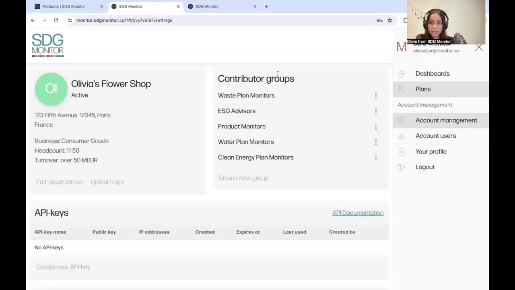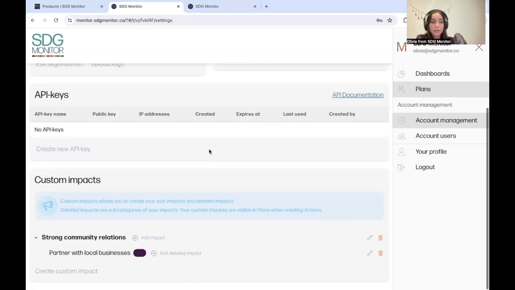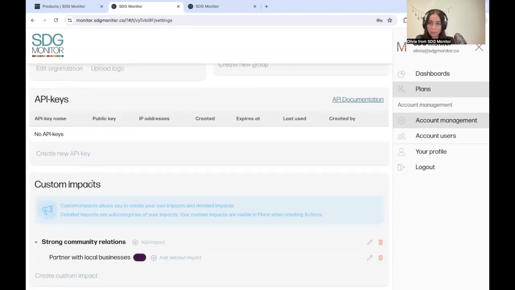Before we finish learning how to input data, there's one more thing I want to show you on the account management page. If you scroll to the bottom, you'll see the custom impacts section. Here you can either create your own impacts that are specific to your company or industry that you think are important to measure, or you can add impacts from other frameworks, such as the ESRS.